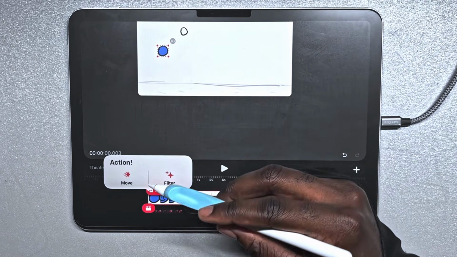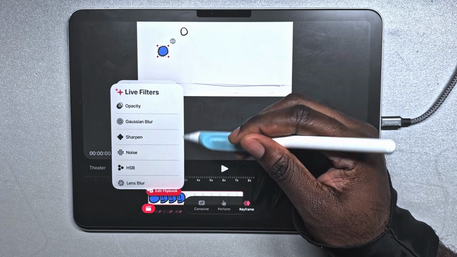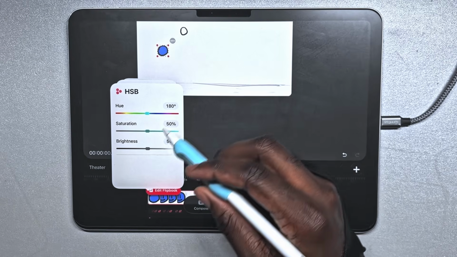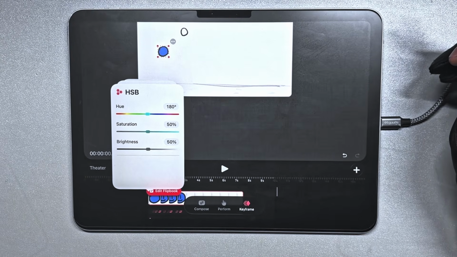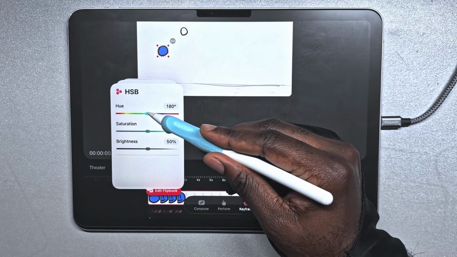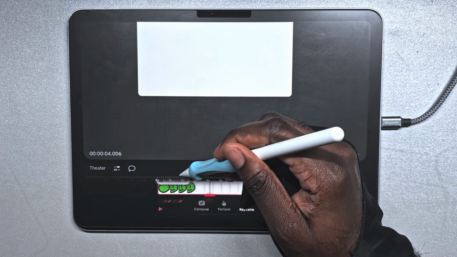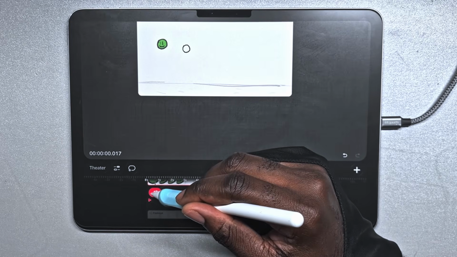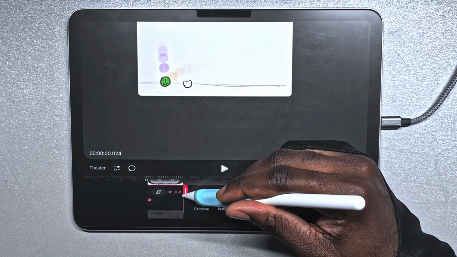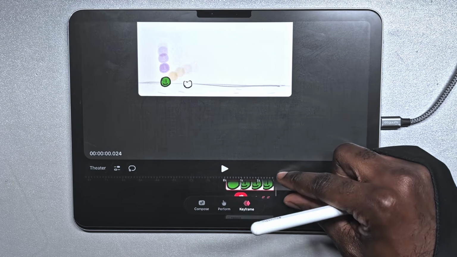And I'll drag my timeline down so it doesn't get in the way of me seeing the animation. I'm going to click filter, and then I'm going to click HSB, which is going to be our saturation and brightness as well as hue. And then I can change the color. Now we can also use keyframes when we're doing effects like changing color. And I'm going to drag this so the animation ends here as well. So now we just see this.